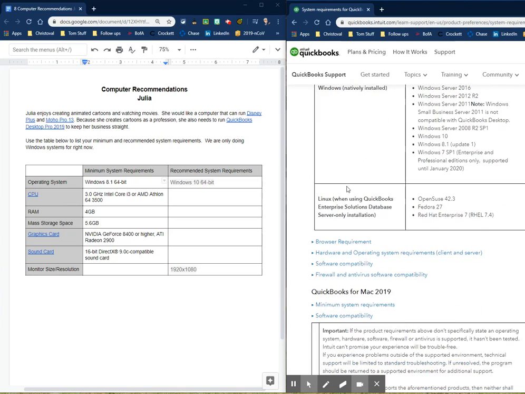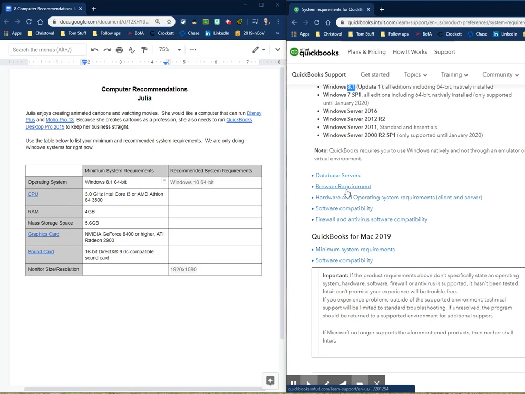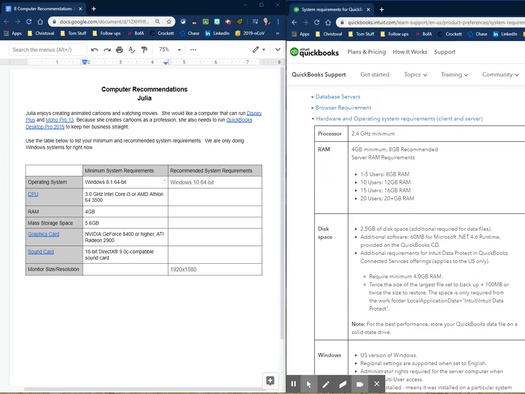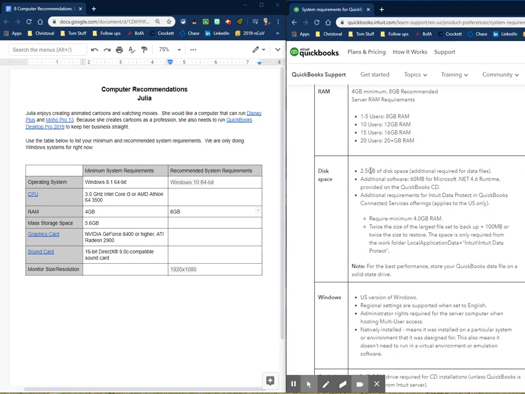And it talks about all the different ones. Database servers, we don't care. We're not operating a server setup. Browser, we're not worried about that. Hardware and operating systems, that's really what we care about. So it says 2.4 gigahertz minimum processor. Right now we have a 3 gigahertz minimum processor. That seems fine. 4 gigabytes minimum, 8 gigabytes recommended. We do have 4 gigabytes, but we have a recommended side now, so 8 gigabytes. And then it talks about if you got servers, we don't care. It says 2.5 gigabytes of disk space, so we have to add 2.5 to our number, which gives us 8.1 gigabytes.